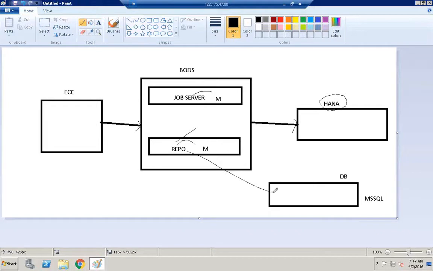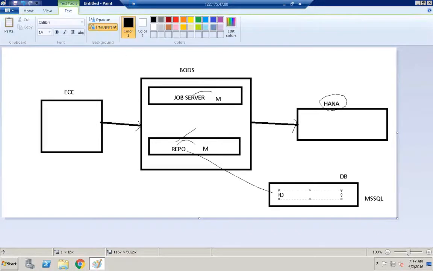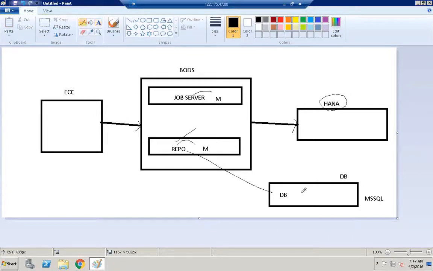To create a repository, first we require a database, because the repository information is stored in tables. These are nothing but metadata tables. These tables store the metadata. So in order to store these tables, we require a database. This database I'm going to create in MS SQL.